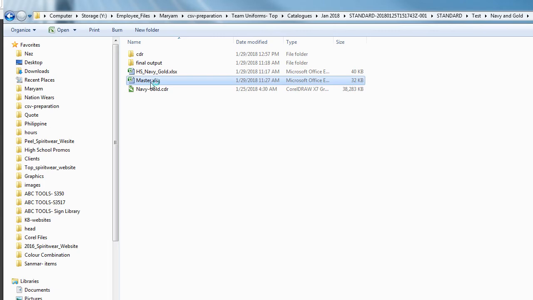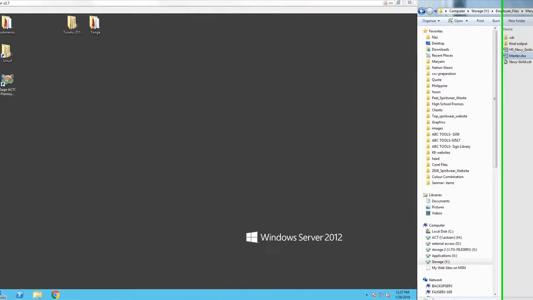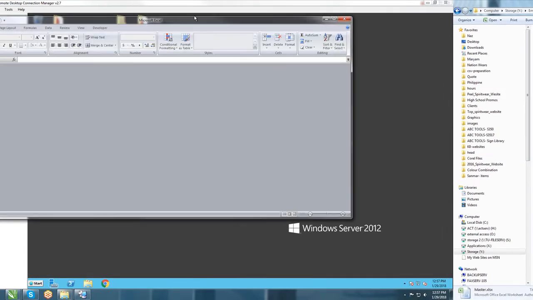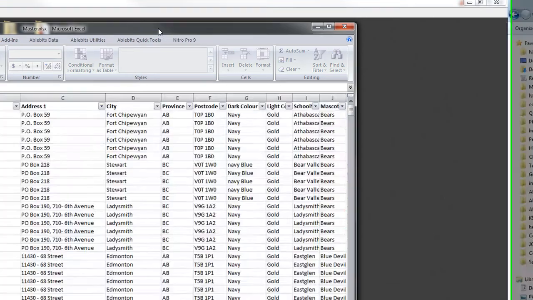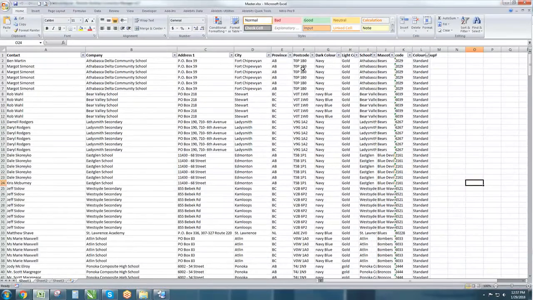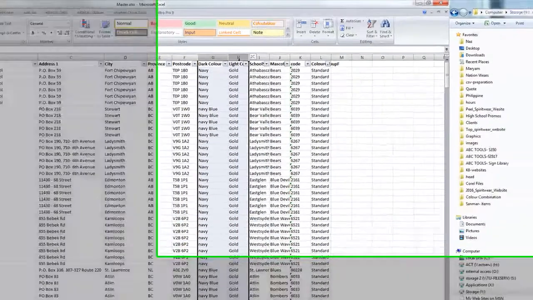For the master sheet, because you are just running it as a test, you can use this master sheet as well. Just, it's a bit, let's open it. As you can see, it's only navy and gold.